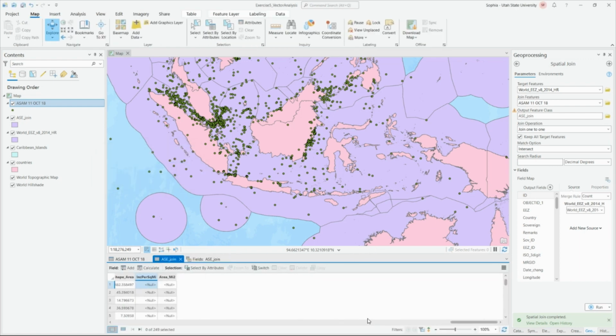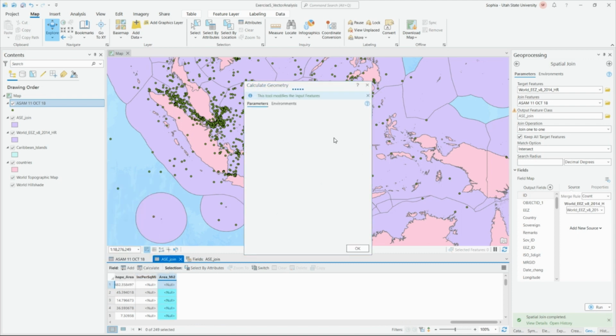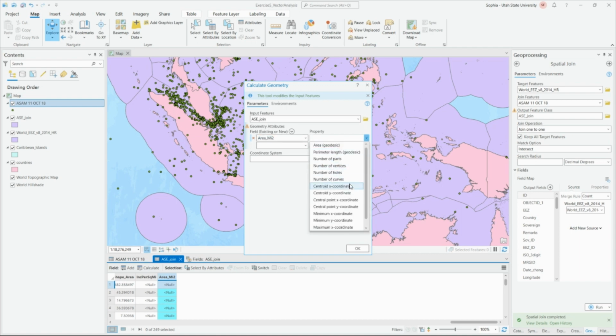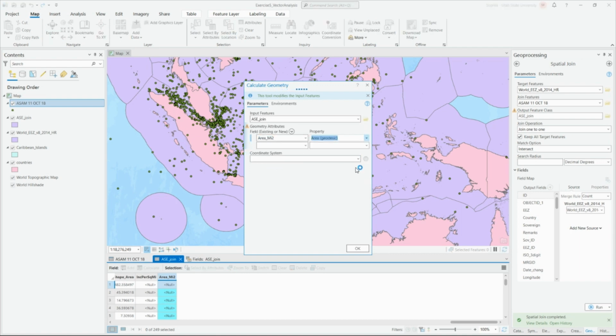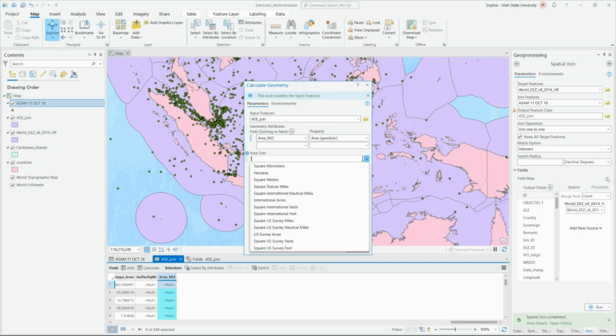Come here to the table. Beautiful. We're going to right click on this and calculate geometry. Once this loads up, we want our input features to be the field, or not the field, the layer. So that's our join layer. We want it to populate this field. We want the property to be area, geodesic. We want our area unit to be square miles somewhere.